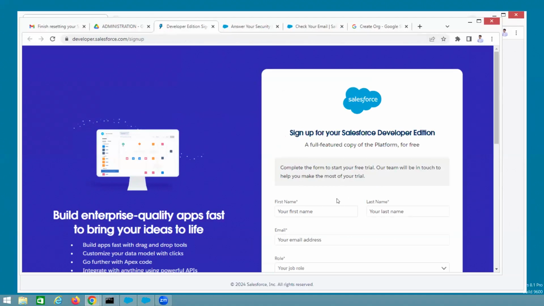Some people create the correct edition, but some people create the trial version. The trial version expires within 30 days. But if you go this way, it is for your entire lifetime, guys. Lifetime means at least once every 3 months you must log in. Then it will automatically keep going. For example, if you create the org and do not log in for 3 months, then it is deactivated.